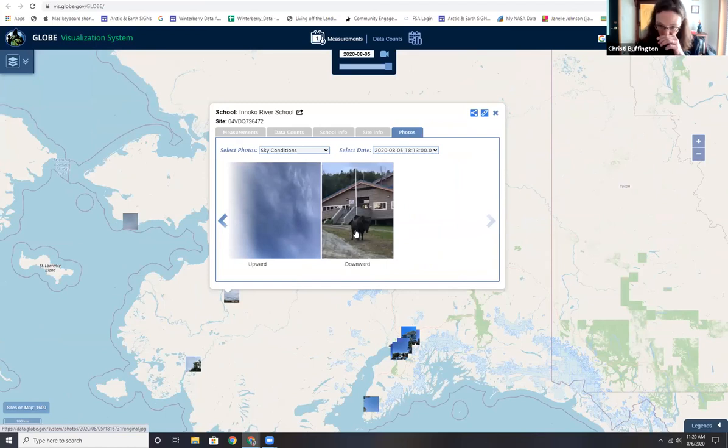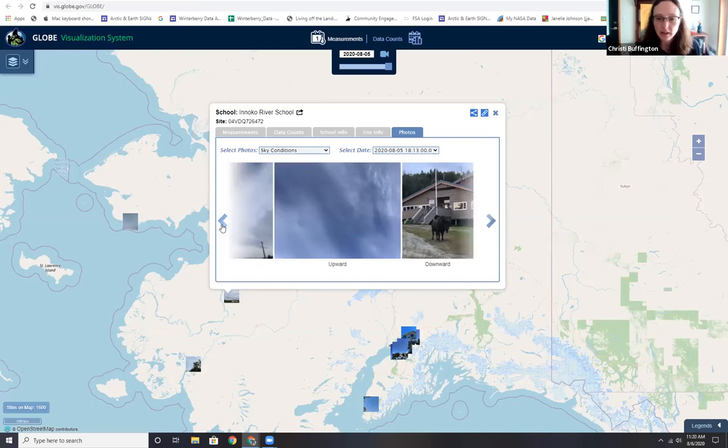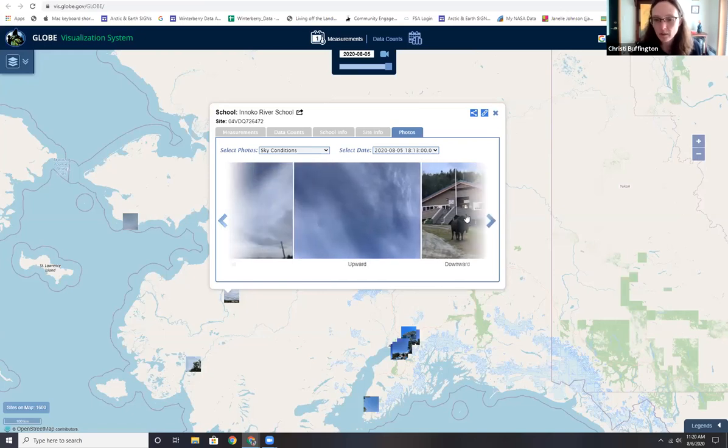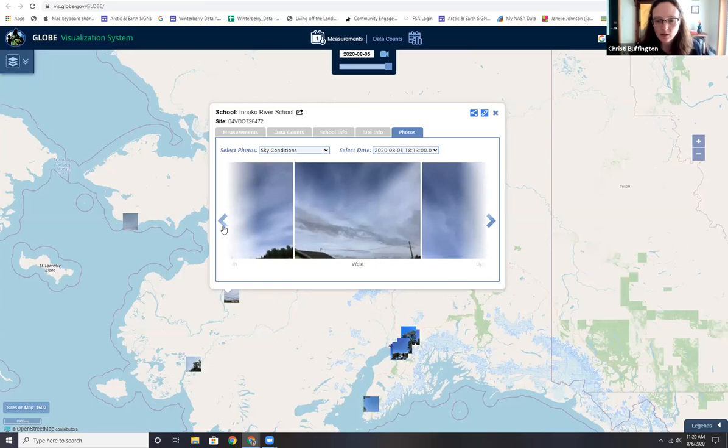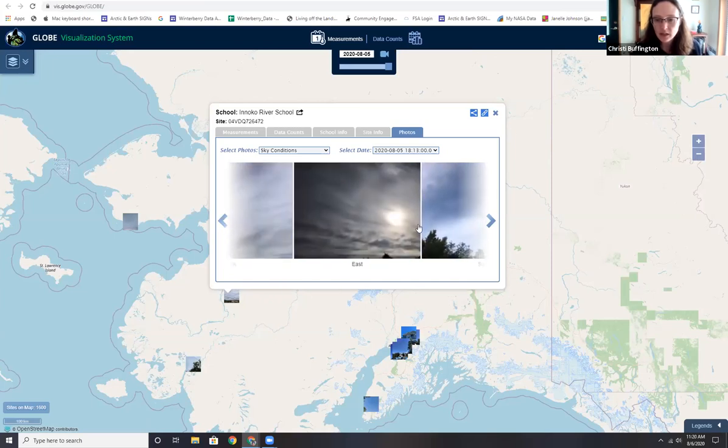Now, Joy, I'll pick on you. Globe actually needs the downward picture, and you know this now, because they're trying to match to the satellite seeing downward. And this is straight up, this is west, this is south, east.